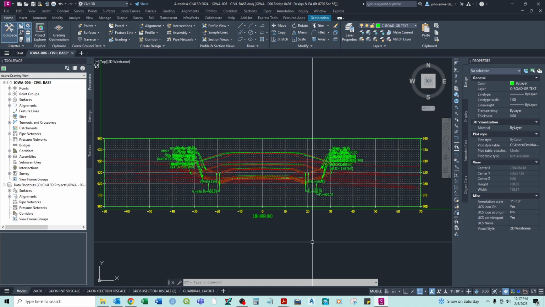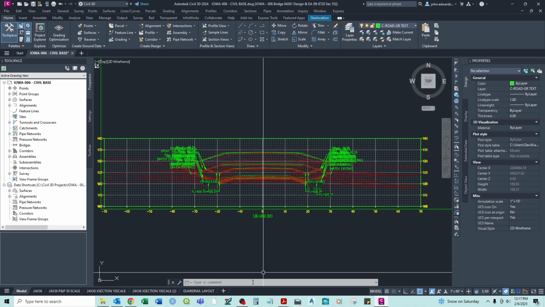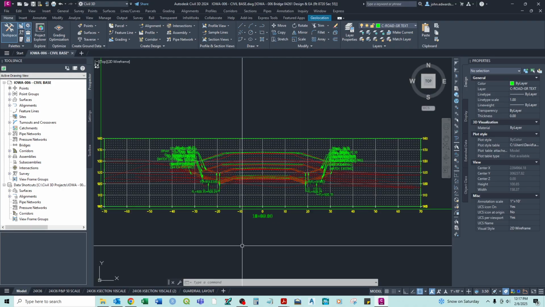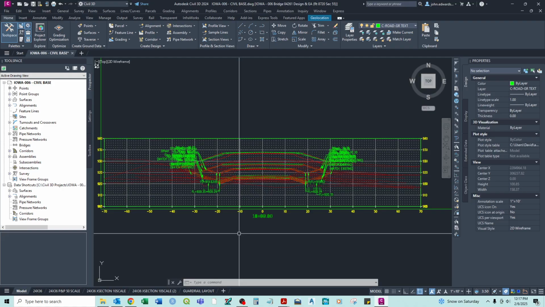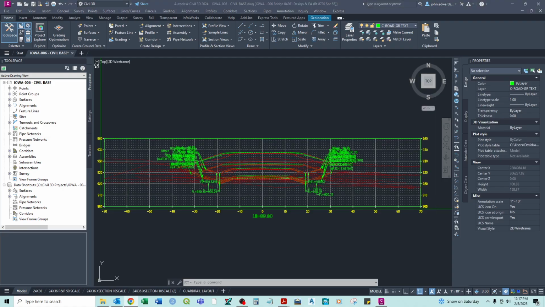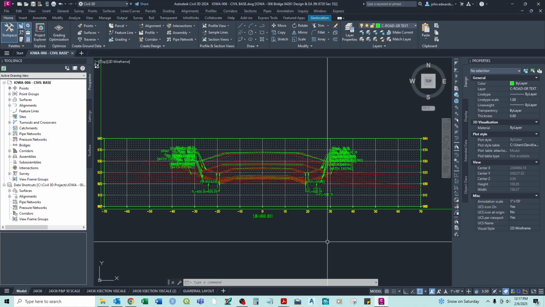And obviously just the natural reaction is to freak out a little bit and wonder what in the world's going on. And so I thought, well, maybe I can just regen all. That didn't do anything. So I actually had to Google this a little bit, but I found a command called LAYOUTSECTIONVIEWGROUP.